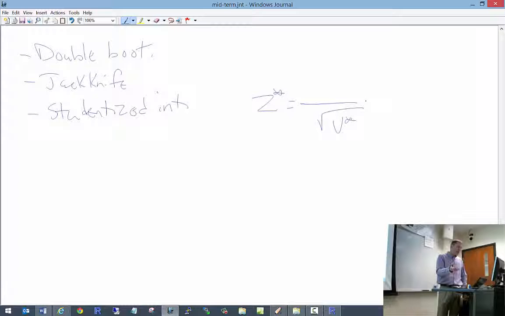Also, we talked about with the studentized interval ways to potentially improve it, like through using those transformations.